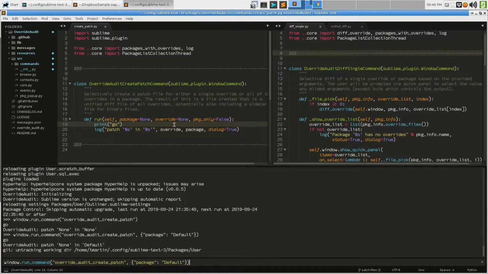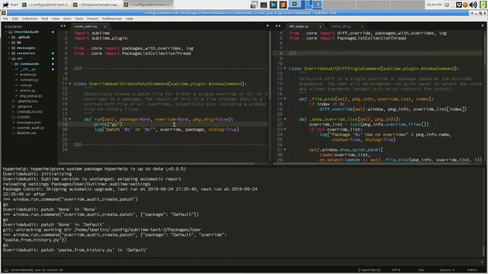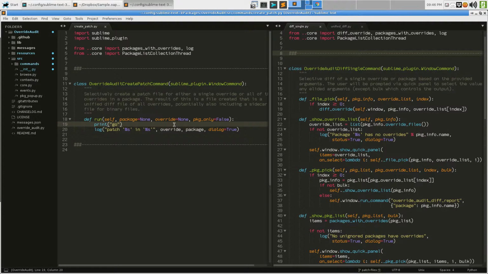So just to double verify, we could also say override is paste from history, like so. And it says patch paste from history in default, right? Cool. So that's good. That is our command, quote unquote, implemented, right? So now what we need to do is bind that to be able to do a thing with it.